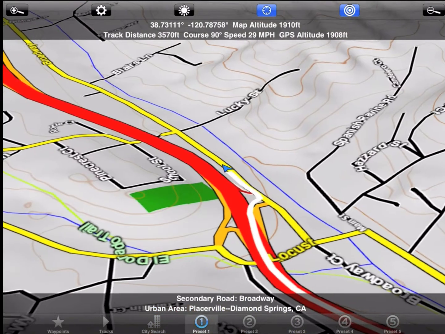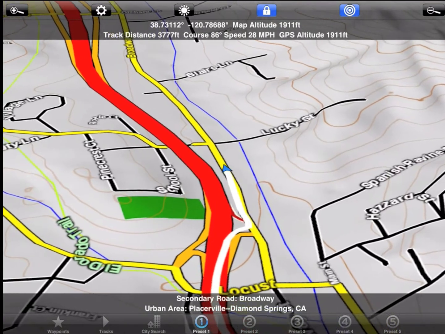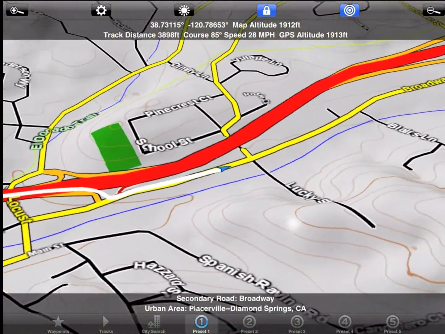If you tap twice on the crosshair button, it turns into a lock icon and prevents accidental scrolling of the map. You can still rotate the map while it is locked to the GPS location.